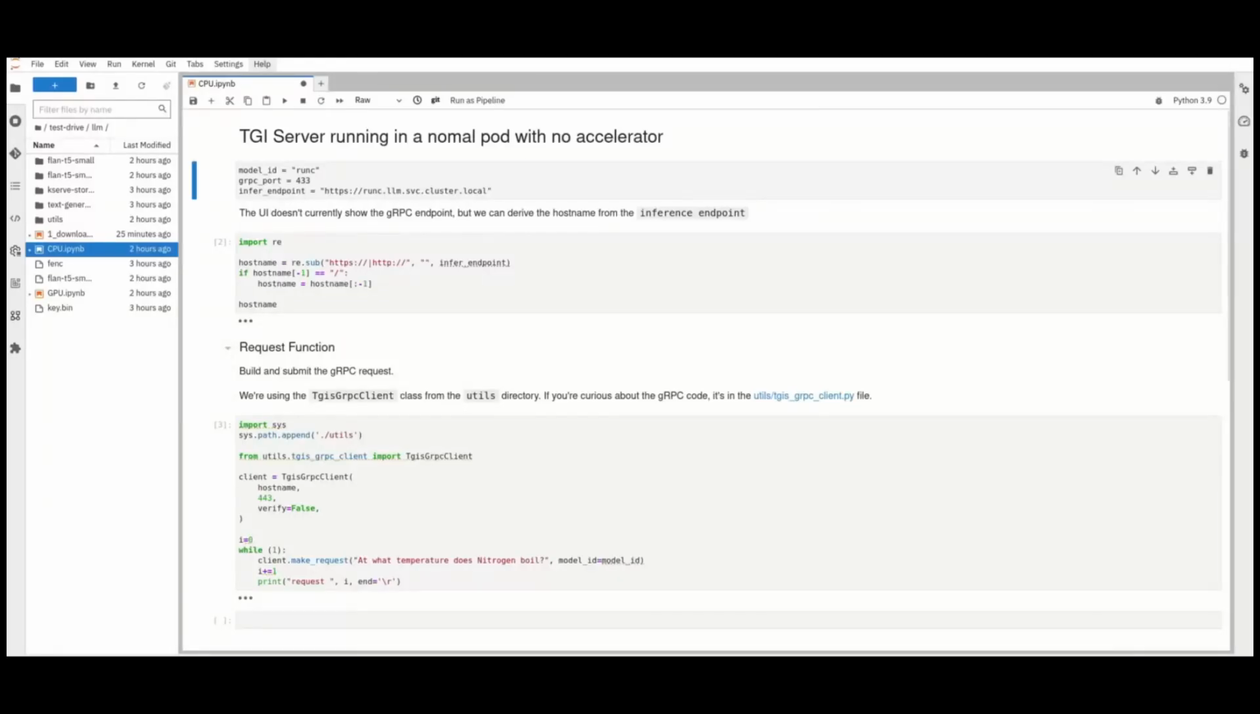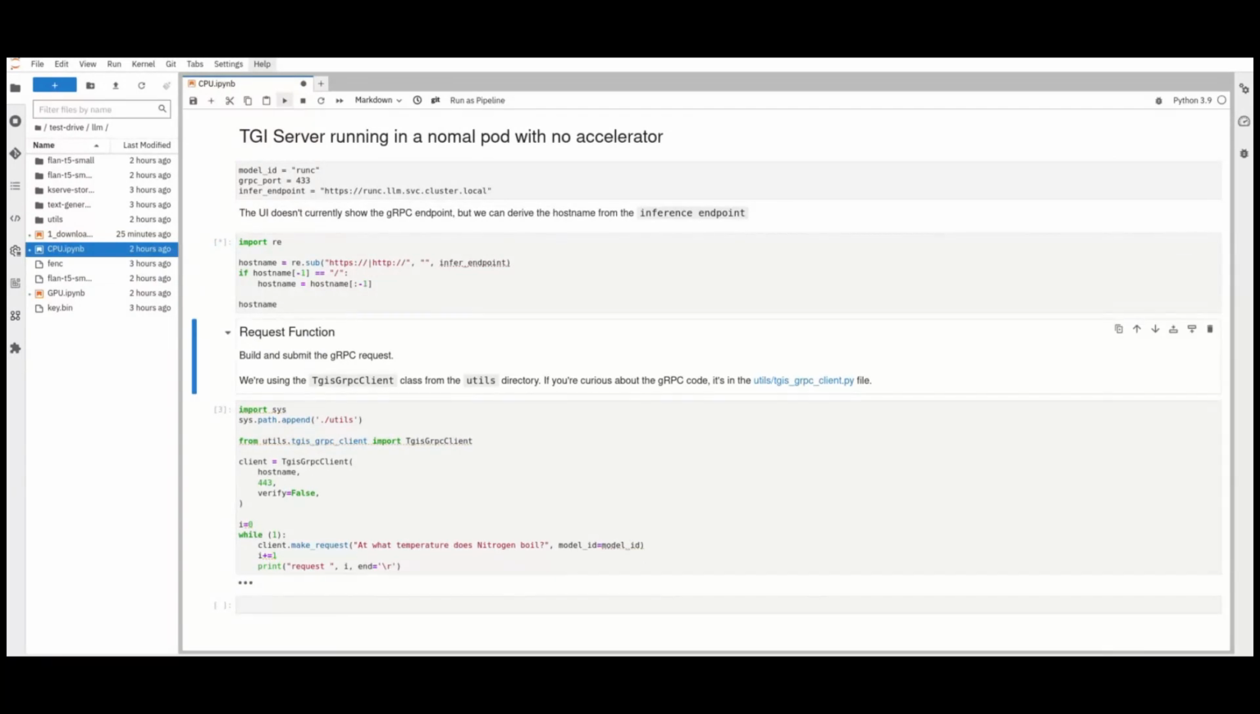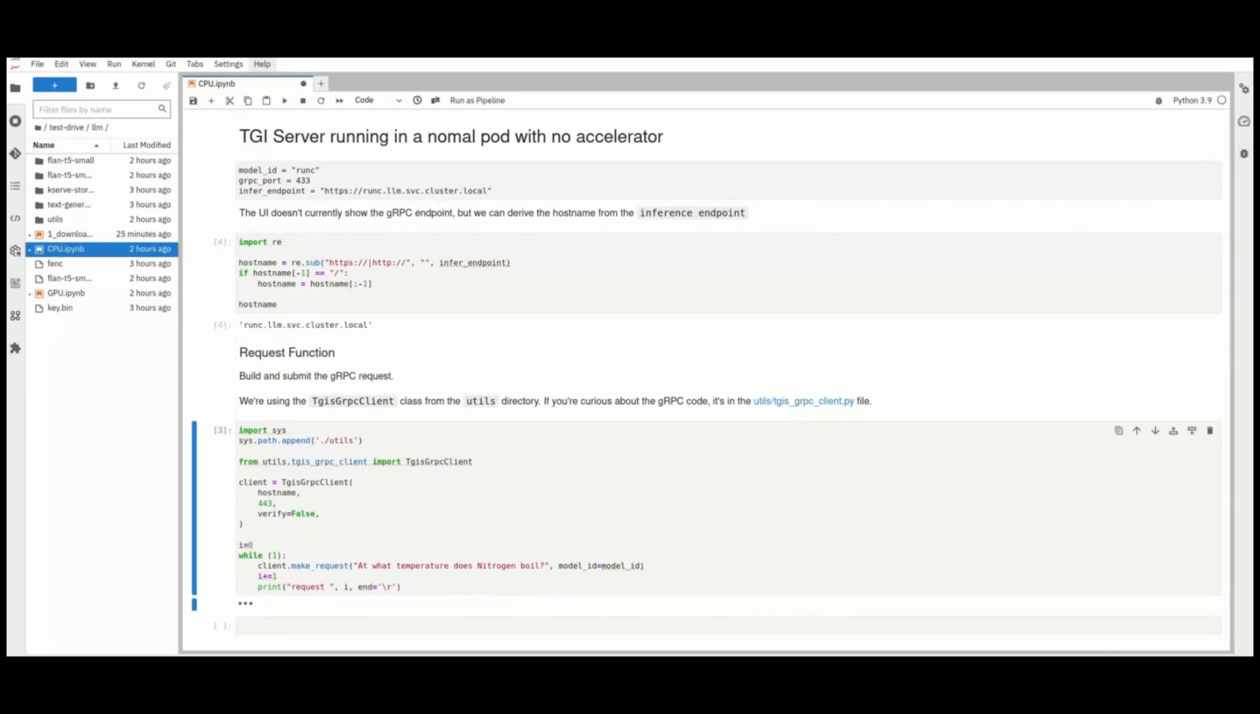Inside our workbench, we can also try and check if the model works. In this case, I already configured an example snippet that basically connects with the model and performs an infinite amount of requests, counting how many responses it receives. We can see at the bottom that the model is not really fast because it's running only on CPU.